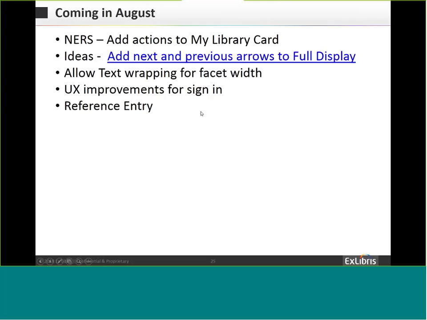Okay. Next, unless there are some questions, I would like to emphasize what is coming soon in the August release. In the August release, we are going to have the next request of adding actions to My Library Card. You will be able to open the library card and select loans or requests and apply actions such as email or push to citation, in bulk, on the requests or loans that you selected.